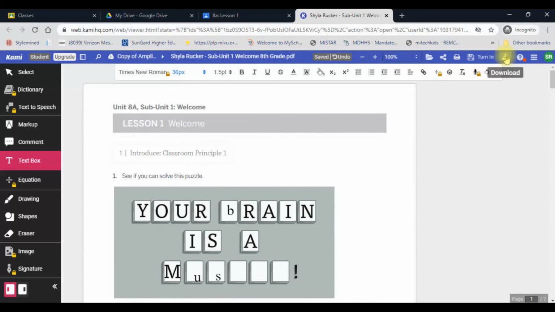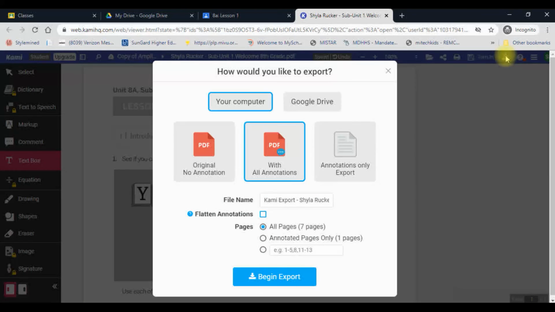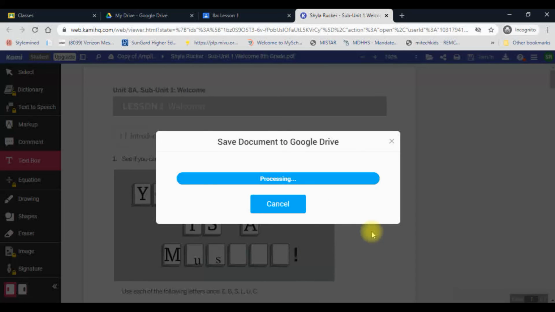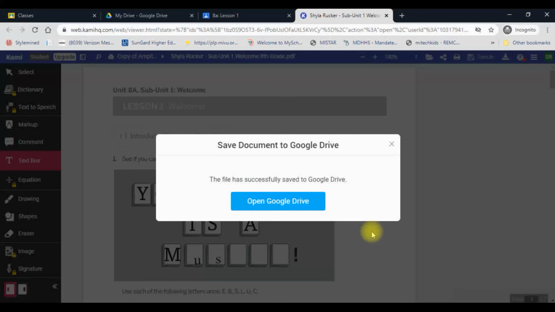To turn it in, the student will click on download, making sure it goes to their Google Drive with annotations. And I like to ensure that I know which version is which, which one I edited, which one I didn't. So I would change it to final or some indication to let students know that that is their final copy of the document. They wouldn't need to export until they completely finish the document.